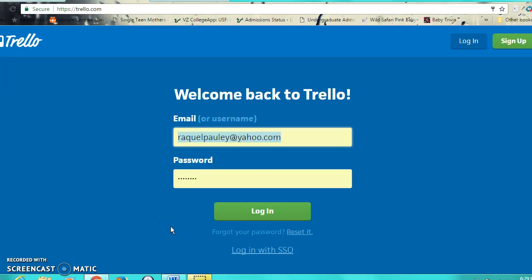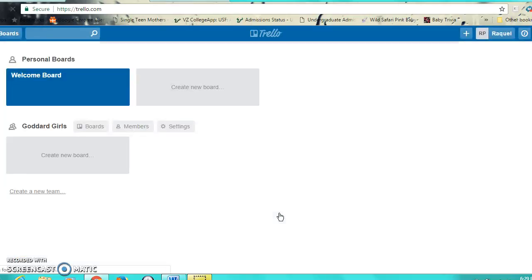So this is the homepage for Trello. You can log in here or create an account up here where it says sign up. But since I already have an account, I'll just go ahead and log in. Basically, Trello is a platform where you can create boards similar to Pinterest, but it's different because you can see what people are working on and where they are in the process. It's a collaboration tool, and it organizes all these projects into different boards.